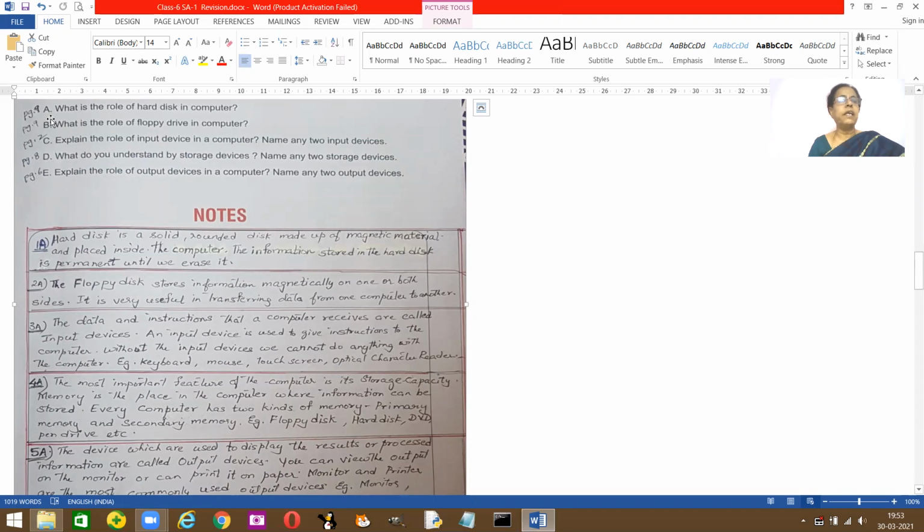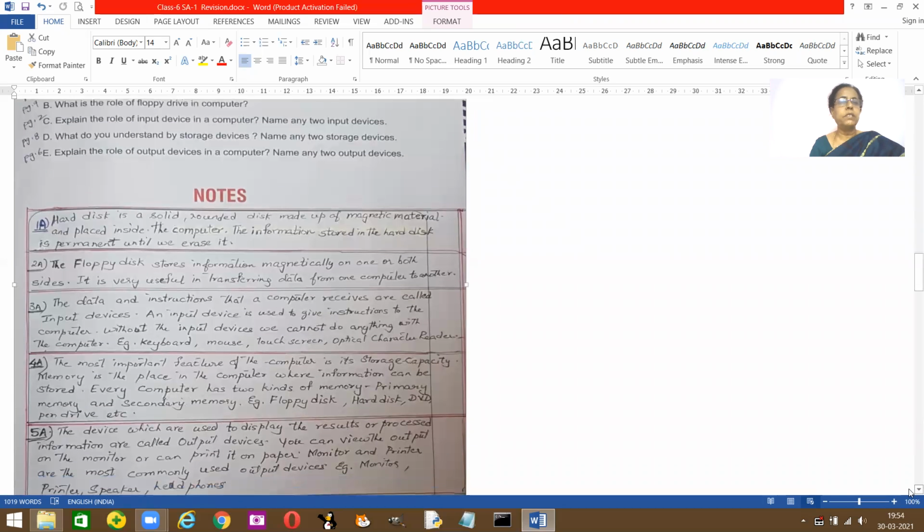Here the questions are A, B, C. Third one, explain the role of input device in a computer. Here I've written the most important points. Input device gives instructions to the computer. And next, fourth one is about the storage device. The storage device is where you store information, it's a memory inside the computer. There are two types of memory, primary and secondary. And secondary memories are floppy disk and hard disk. And explain the role of the output device. Please go through all these questions.